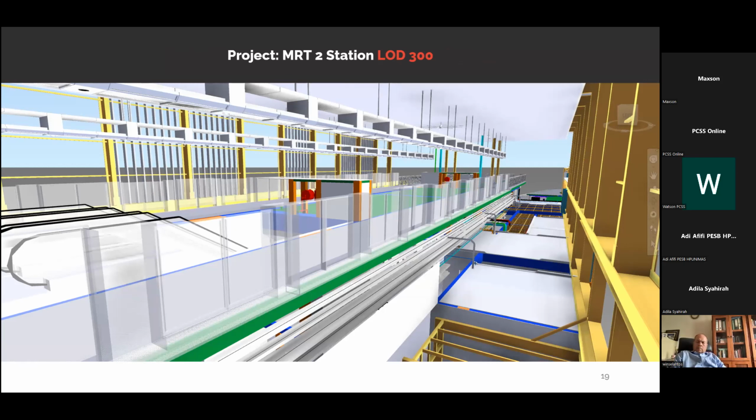We were awarded a 2-year contract to conduct training on behalf of MRT Corp for all the main contractors. Because MRT2 is using BIM, MRT Corp, the owner of the MRT, wanted to make sure that all main contractors have the knowledge of BIM. So we conducted training for 2 years to teach the main contractors how to use BIM for MRT.